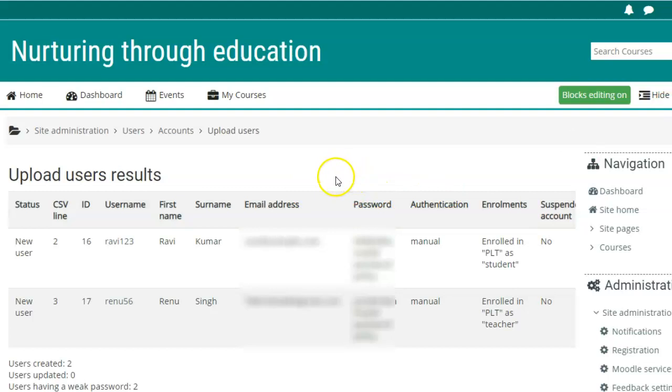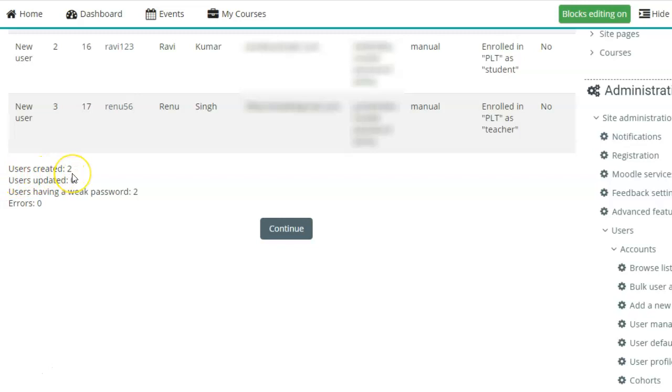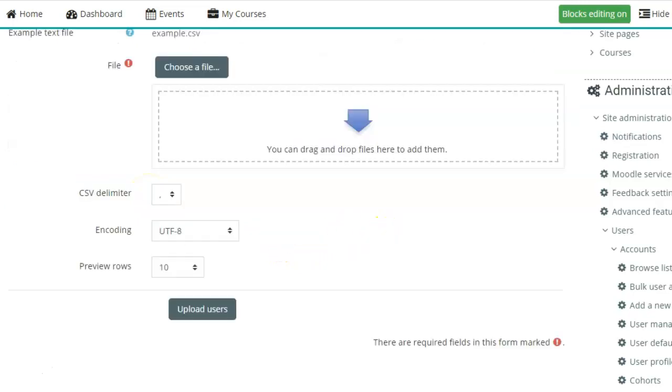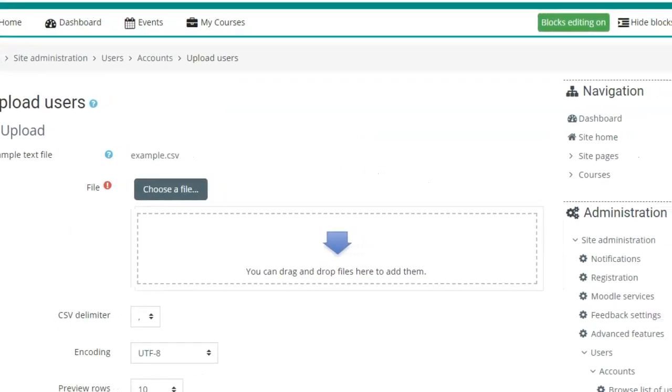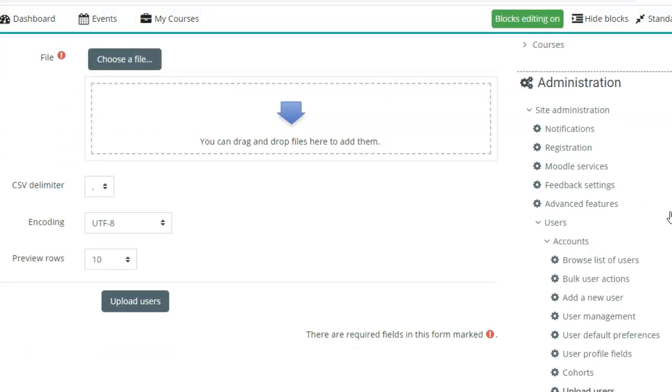As you can see, there are no errors here. If there would have been any errors at the time of uploading data, it would have been shown here at this stage. This says two users have been successfully created. And let's continue. So the user details have been uploaded.